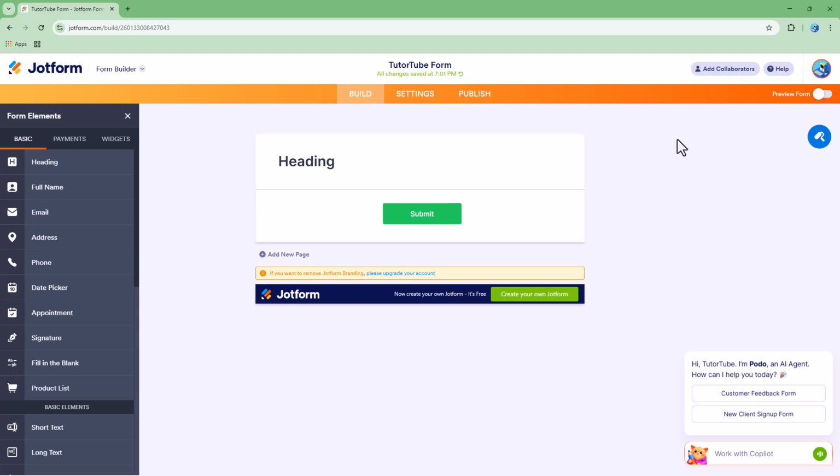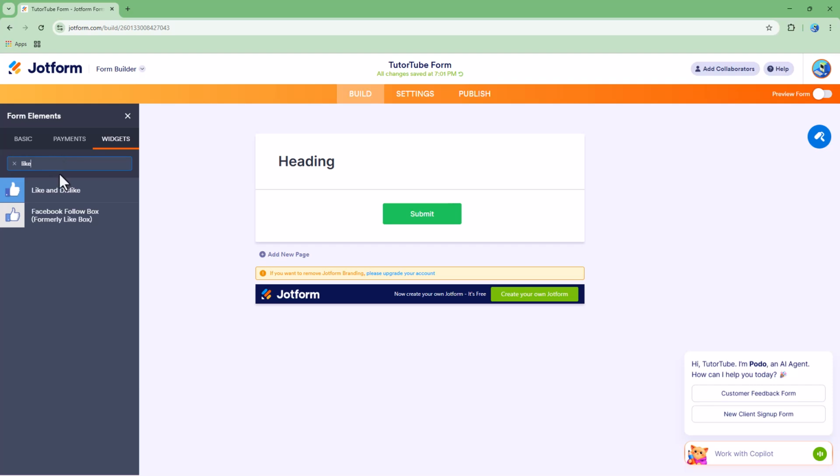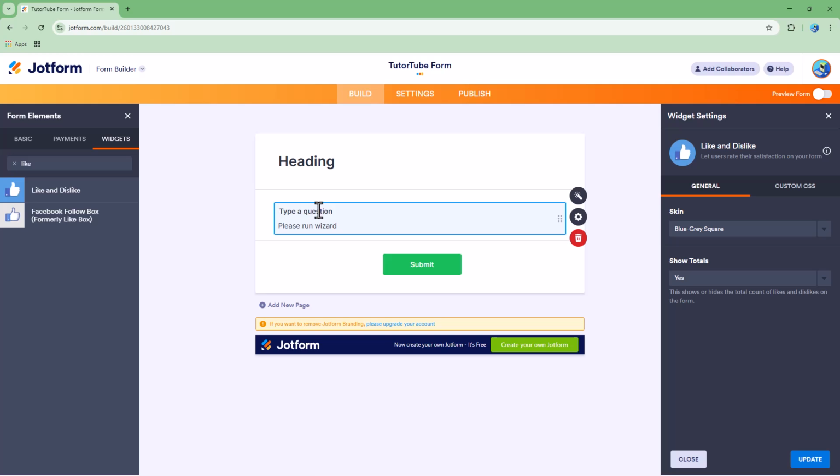So let's say you want to go ahead and collect likes and dislikes inside of Jotform. To do that, you can actually use a widget. So you can go to widget right here and then type in like right here. And like and dislike is an option, as you can see. Simply click and then you can see that there's a question.